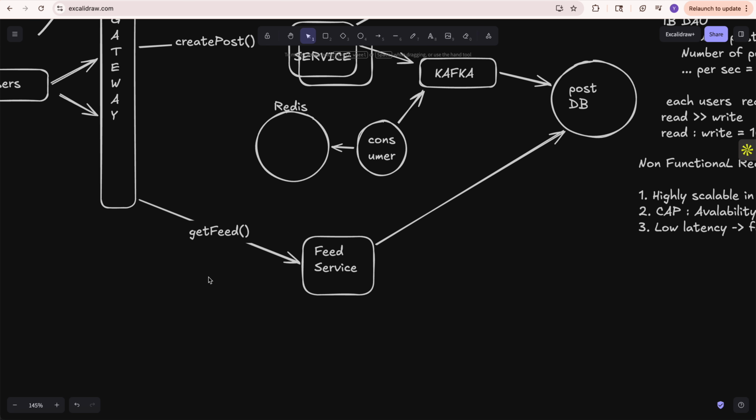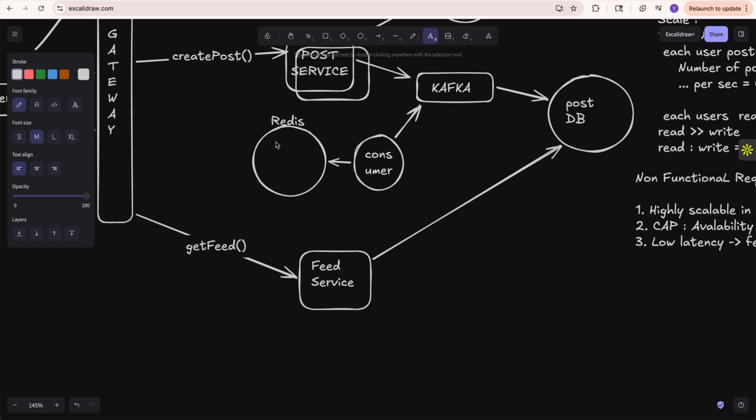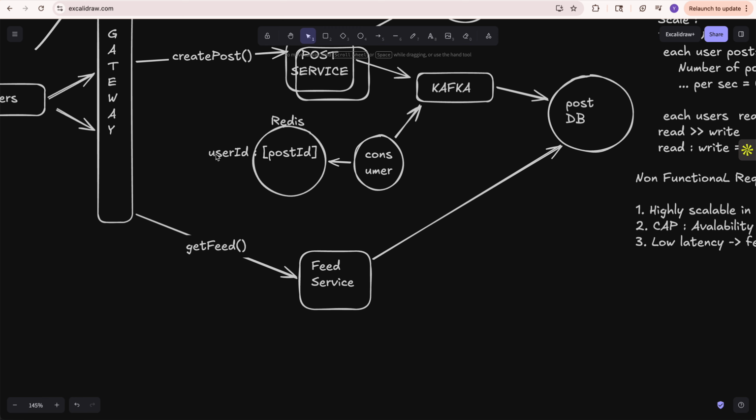Again, need some more space. So yeah, Redis is basically a key-value pair. What we will do is, for each user, we will store the feed inside our cache. So against the user ID, we will store all the post IDs. This is basically how the feed is, right? A feed is basically a collection or a list of post IDs. So for each user, the feed will be generated individually and stored here. For each user, we will be storing a list of post IDs.